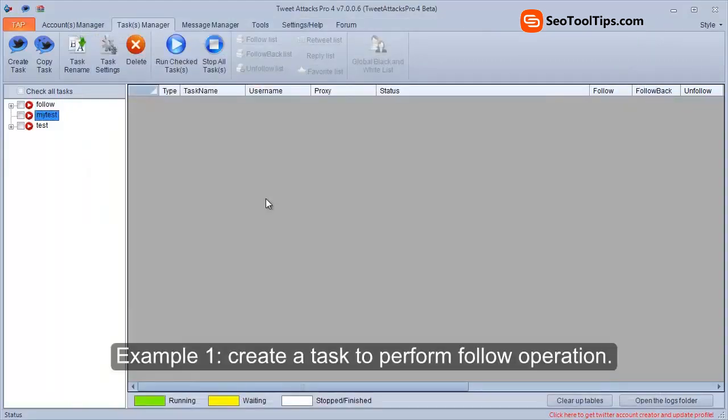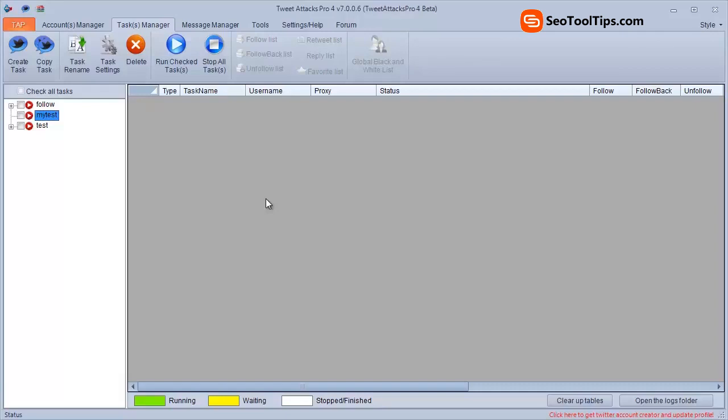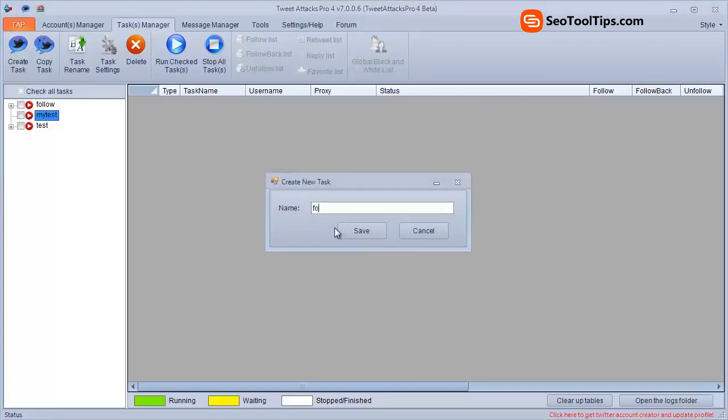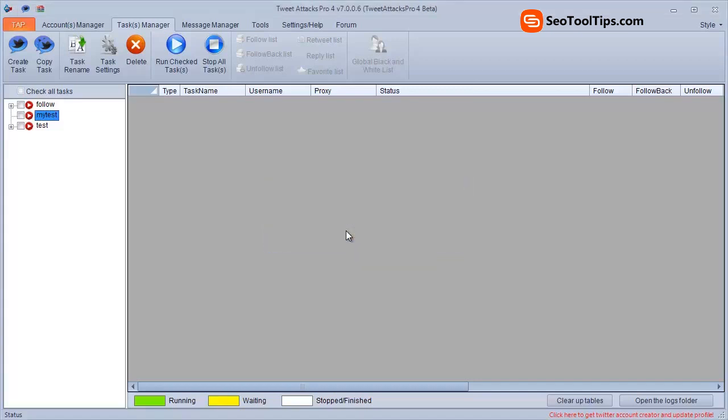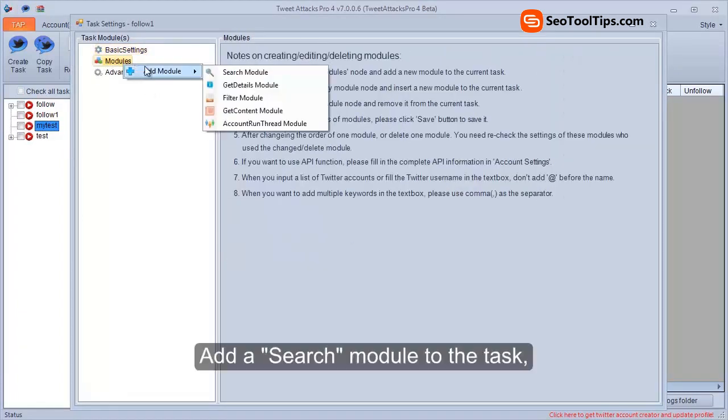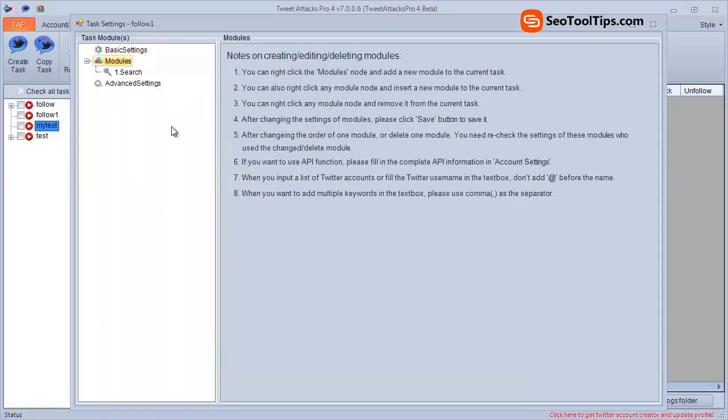Example 1, create a task to perform follow operation. Create a task named follow1. When creating this task, we need to get a number of follow accounts at first. Add a search module to the task.